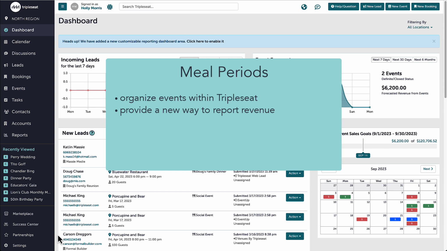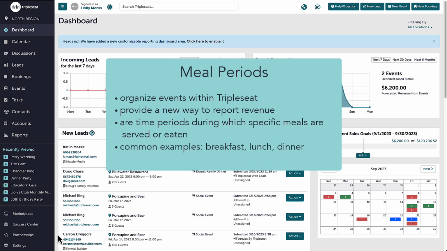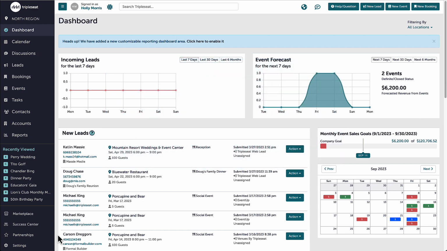Meal periods are simply a name for a length of time in which I would offer specified menus within my venue, such as brunch or happy hour. They can also be as simple as breakfast, lunch, and dinner. Having meal periods set up within Tripleseat will help further organize events and provide for more reporting options.